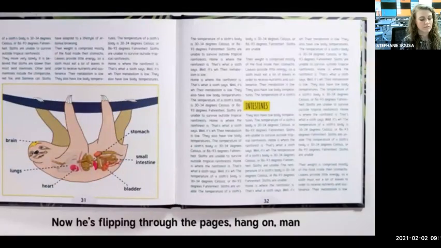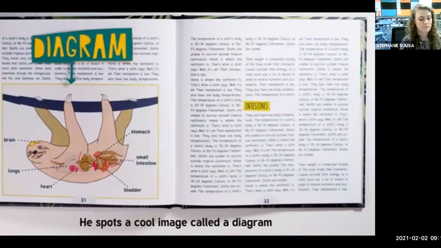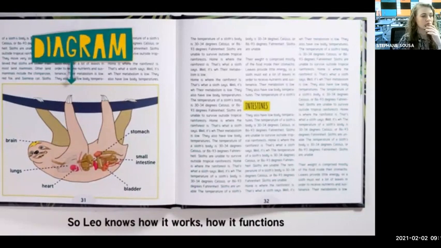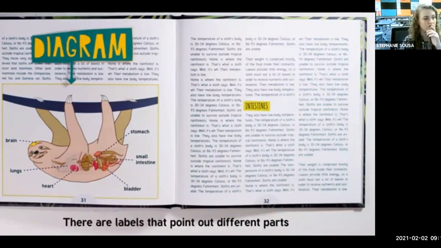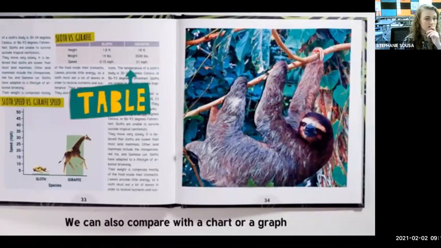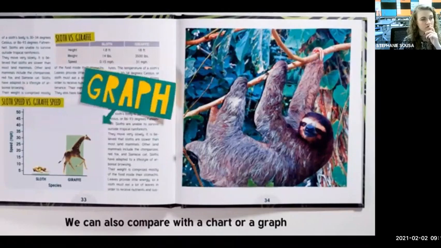Hang on, man. He spots a cool image called a diagram. That's a picture that shows different parts of something. So Leo knows how it works, how it functions. There are labels that point out different parts, like stomach, lungs, and his loving heart. This table compares sloths to giraffes. We can also compare with a chart or a graph. These are visual ways of organizing data.